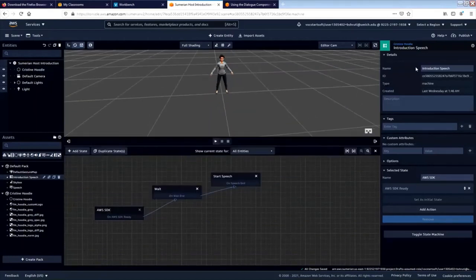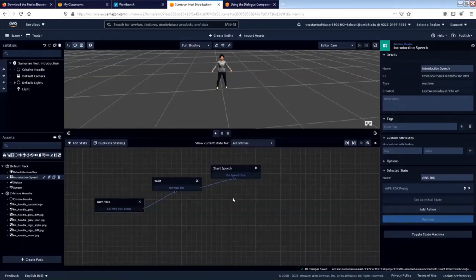Now here, by expanding and editing the state, you can see the states that I have created. Here I have created three states. The name appears on the top and the action appears on the bottom. I will show you these three states I have created: start, wait, and start speech.